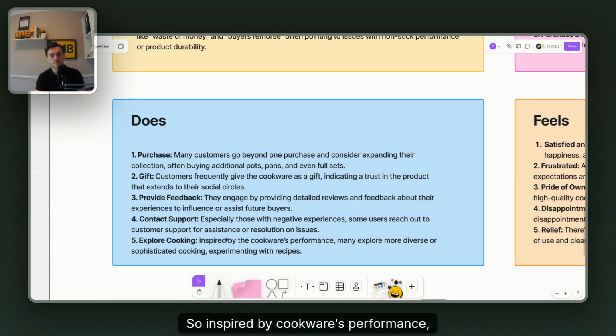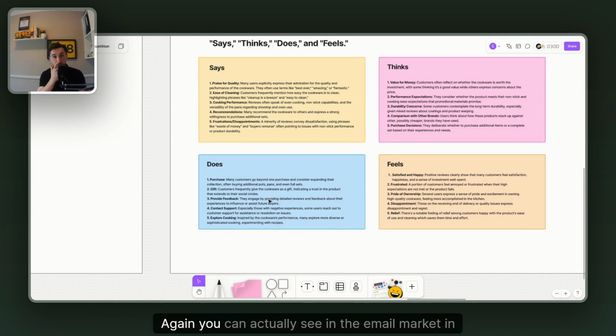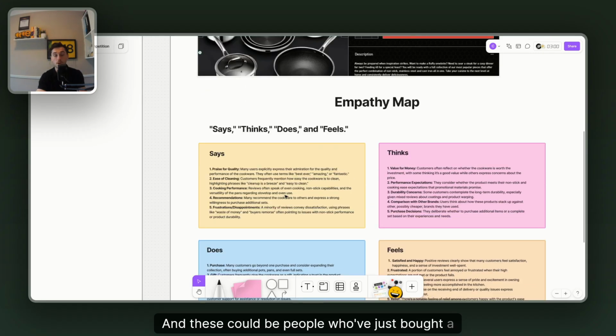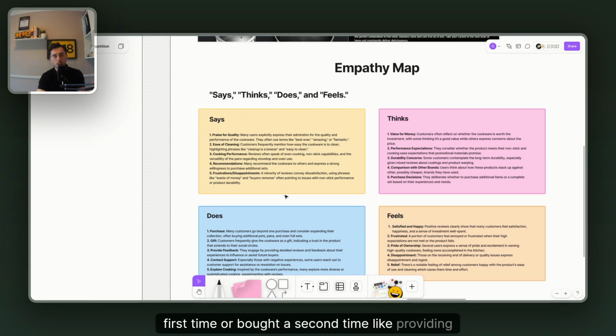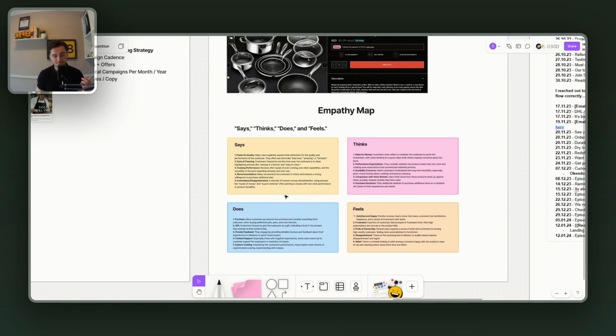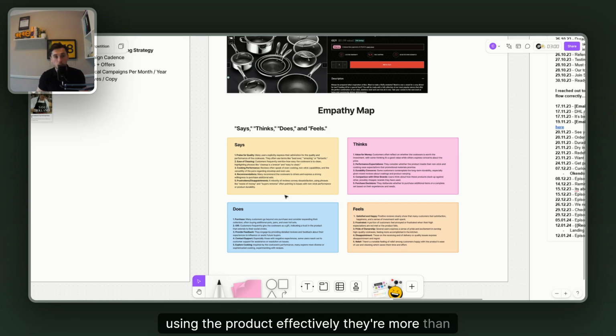And then they explore cooking. Inspired by the cookware's performance, many explore more diverse or sophisticated cooking and experiment with recipes. Again, you can see in the email marketing and Milled, they really focus on recipes and understanding their customers. And these could be people who've just bought a first time or a second time, so providing them as much value as possible, providing them with a cooking course, understanding that they actually want that. The main thing in e-commerce is if somebody buys a product, we need to ensure that they actually know how to use the product and they're using the product. Because if they're not using the product effectively, they're more than likely not going to buy again because they're not adopting the product the way you want them to.